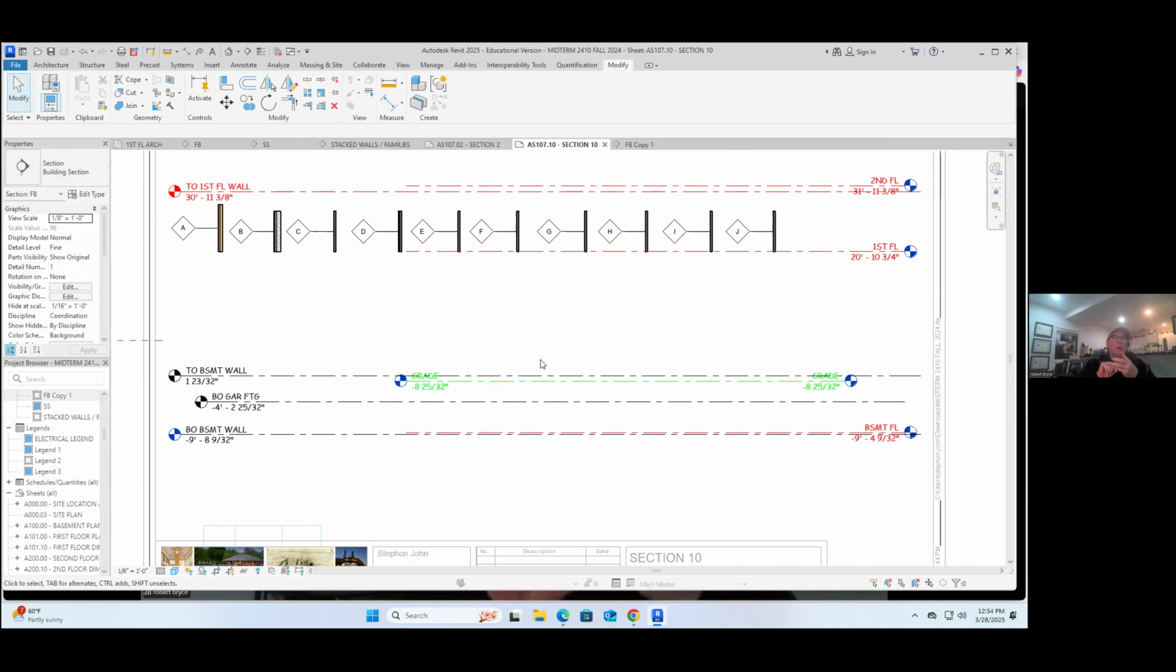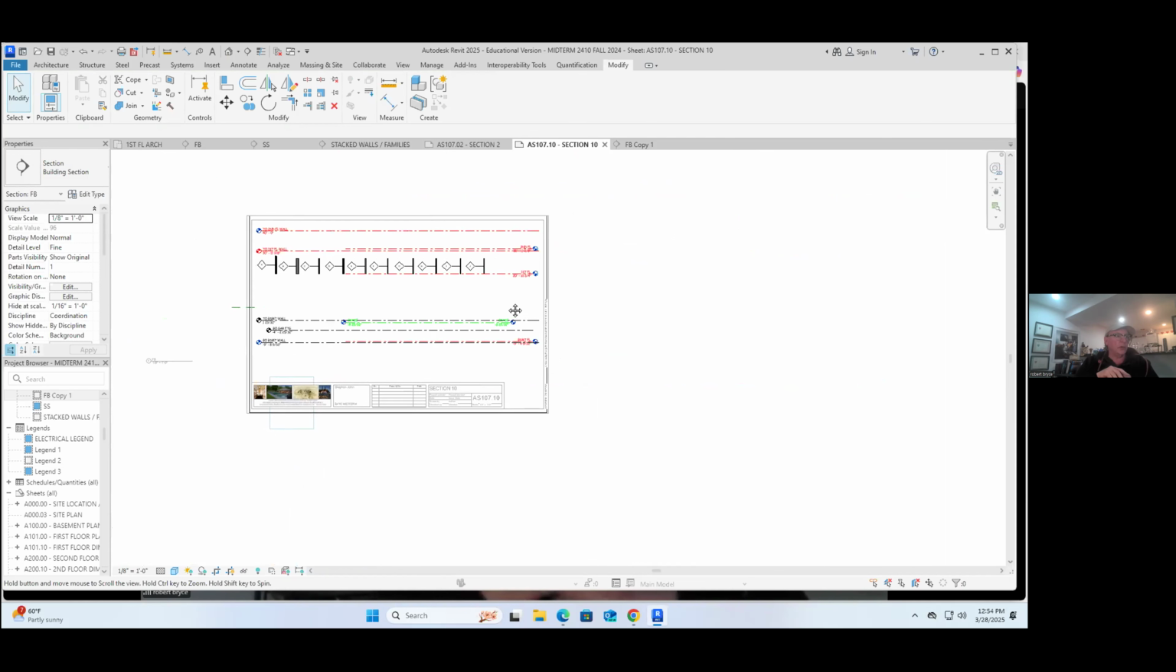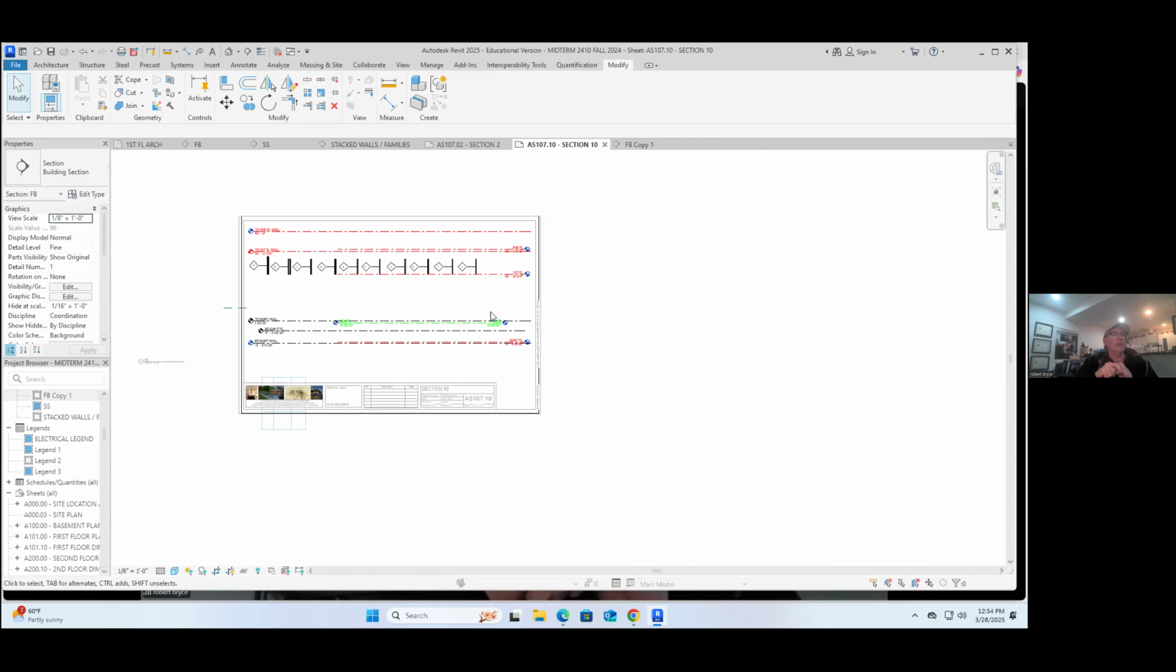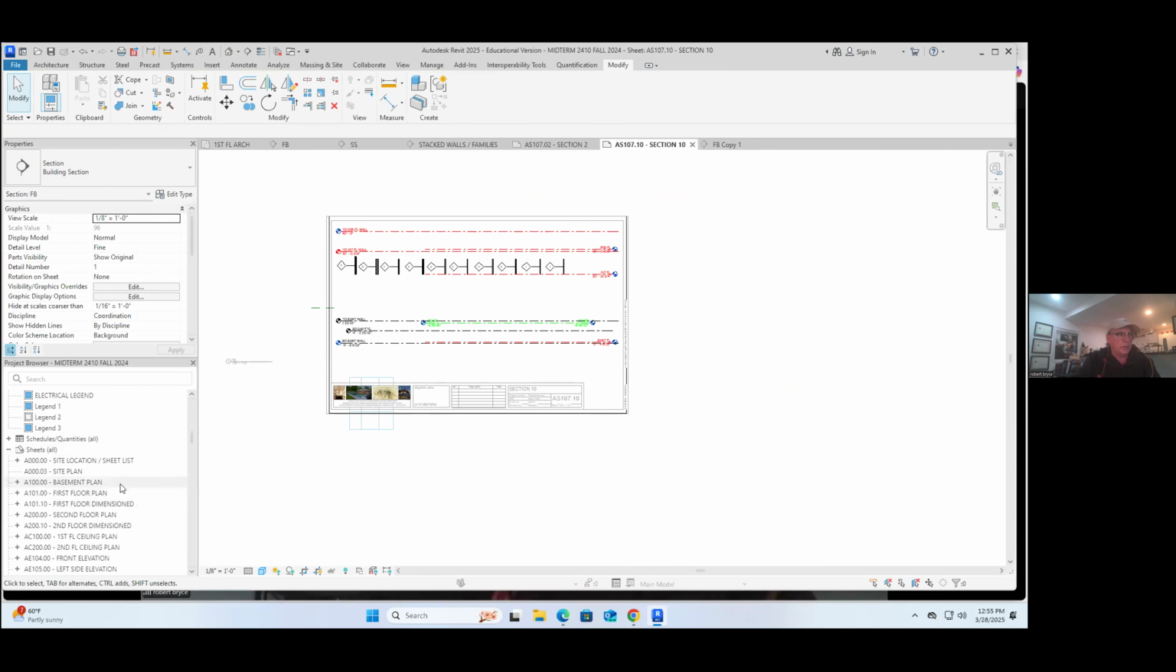you have your wall types, but you don't have your stacked walls. We can't see the stacked walls. So let's go to a new section sheet, section 10 or section 11. I don't think that has anything on it. Let's go down to section 11 and see what it has. The sheet is what we're looking for.